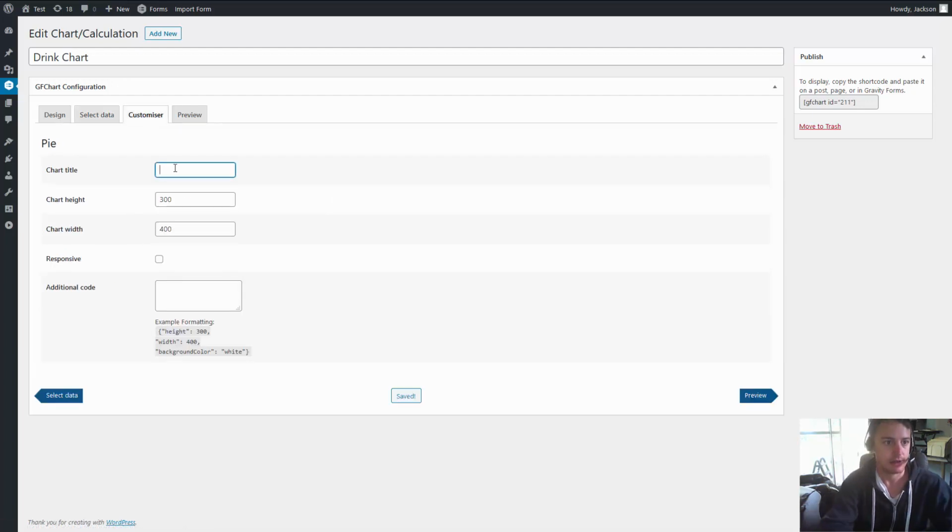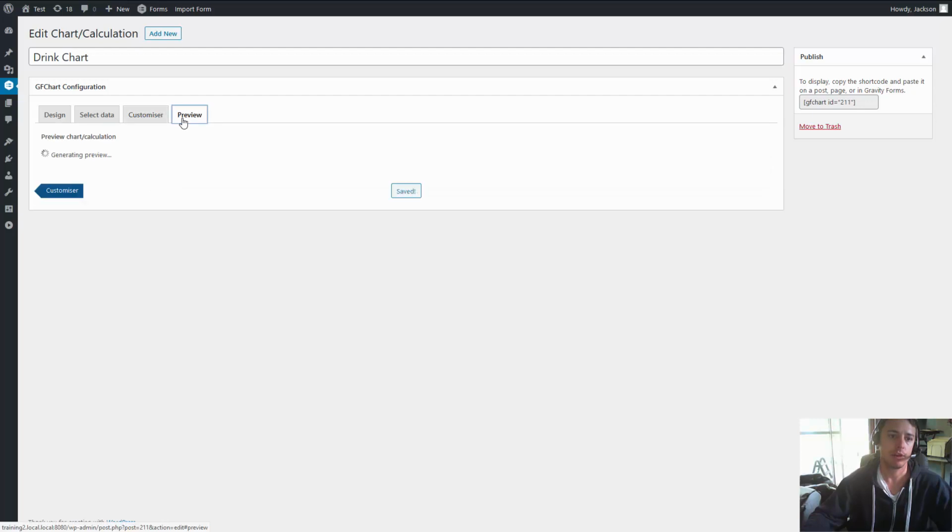Under Customizer, we can give the chart a name. So we'll call this Drinks chart. And we're going to adjust the height and the width. So in the PDF report, if we're displaying the chart side by side, which is going to be the 3 or 4 column, 3 or 4 chart report, we'll want to use 600 pixels wide by 400 pixels high. And then we'll go over to preview.